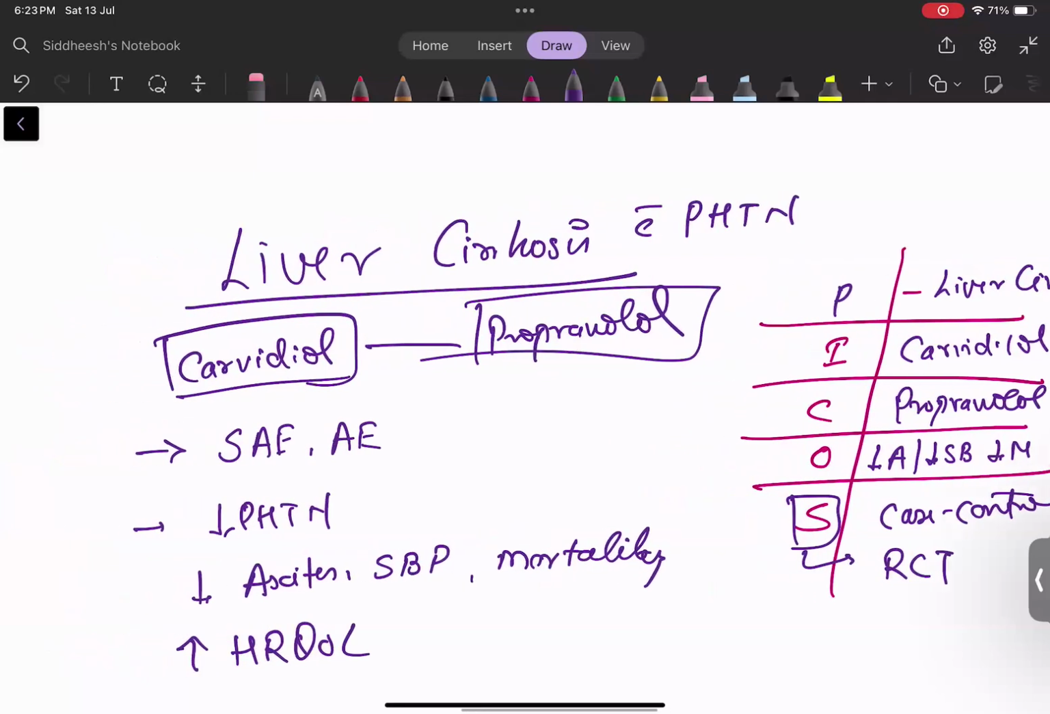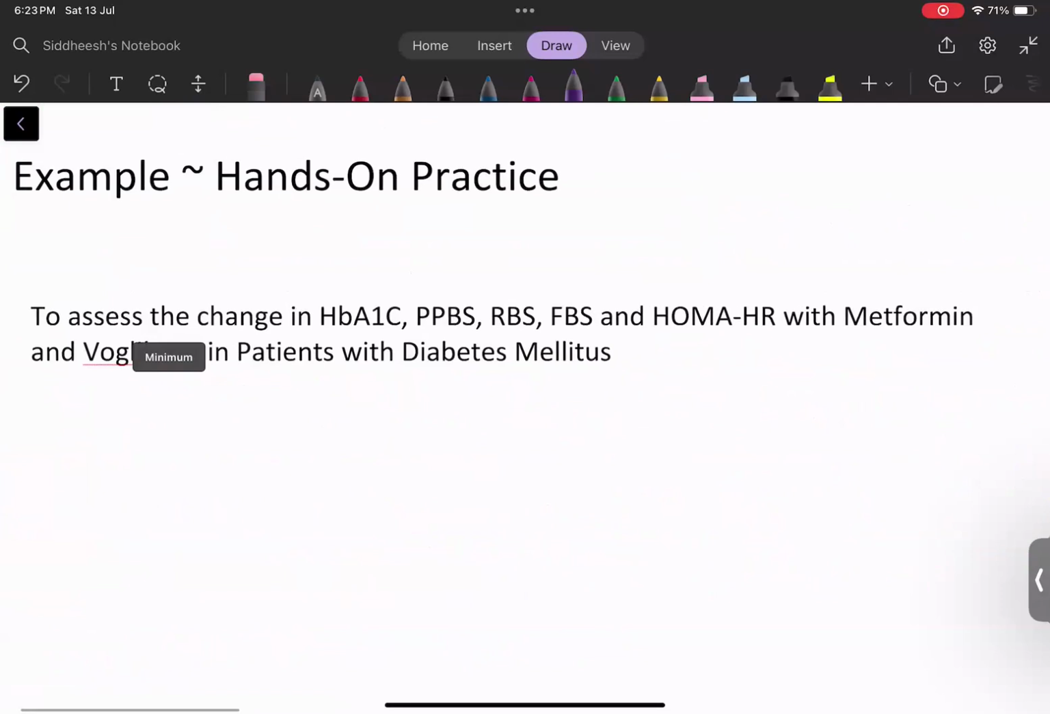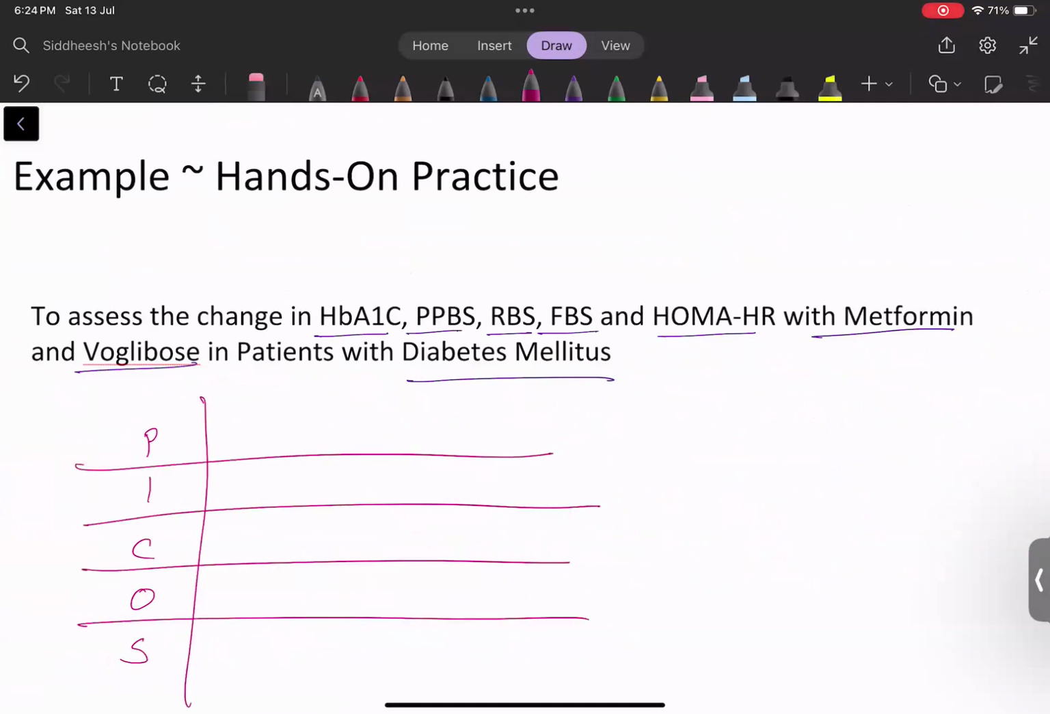Now let's take one exercise for you people. Now, here is the question. To assess the change in HbA1c, PPBS, RBS, FBS, and HOMA-IR with metformin and voglibose in patients with diabetes mellitus. Now, let's frame PICOs. Correct? Now, you answer me. What is the P here? Answer me. What is the P?